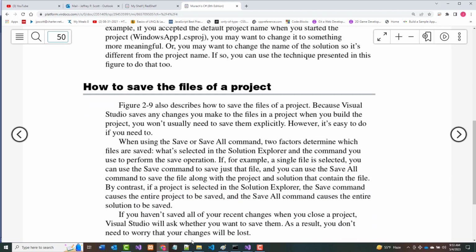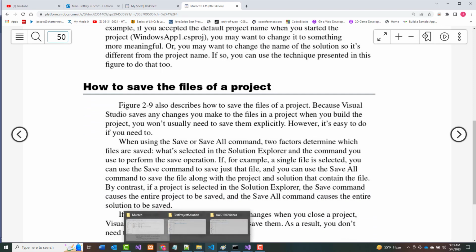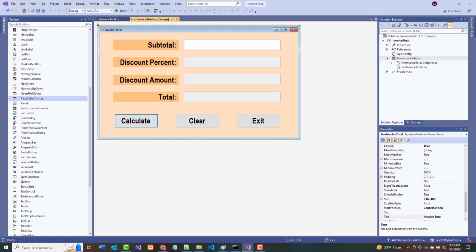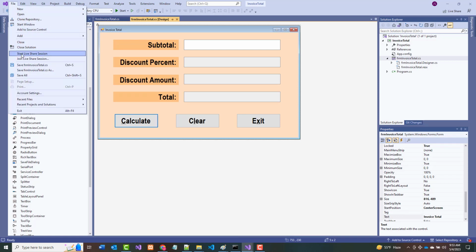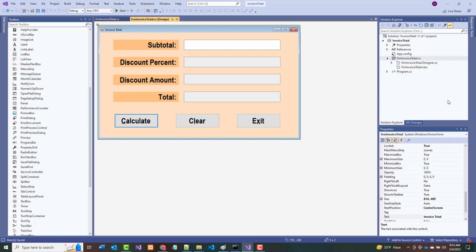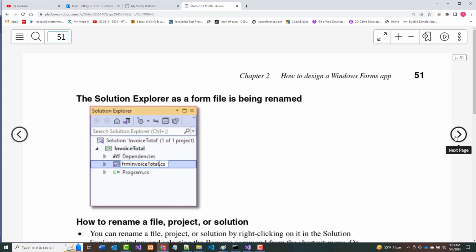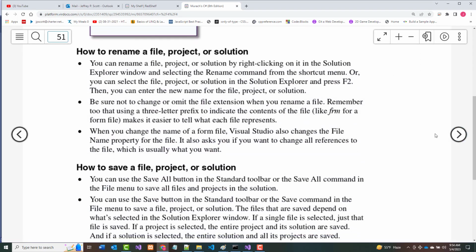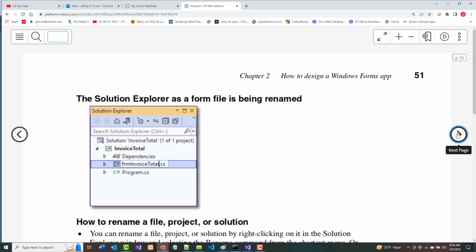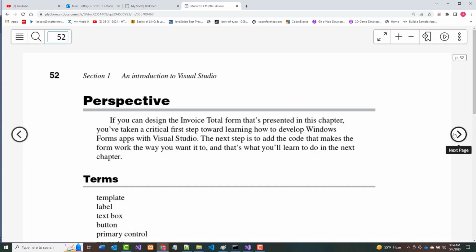Saving everything, again, the easiest way. You should always get used to doing this before you stop, and that is just to do a File, Save All. That's the easiest way. All right. And that pretty much is it.